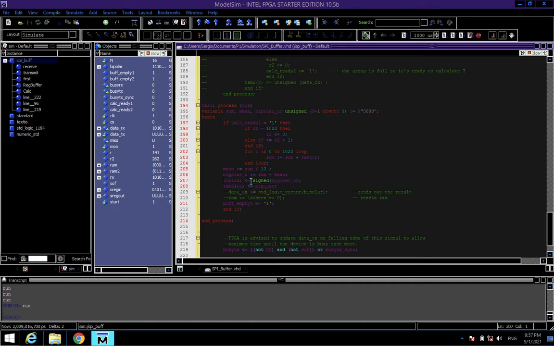Then the next thing I did was, because this is a bipolar signal, I converted to a signal variable, and I just fill it into the second buffer, and that's where the next instruction.